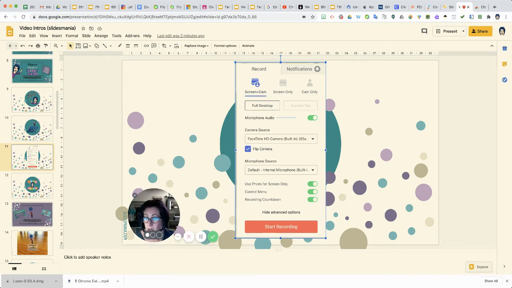So anytime you need to while you're presenting, you can move the camera icon. However, if you don't want to be on camera at all and you just want to record what's on your screen, that's an option as well. And I like that this is an option, cam only.